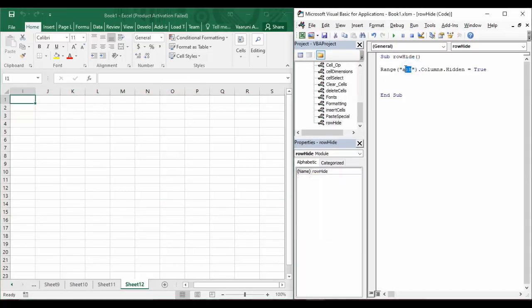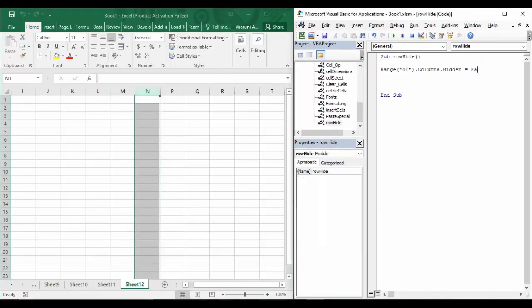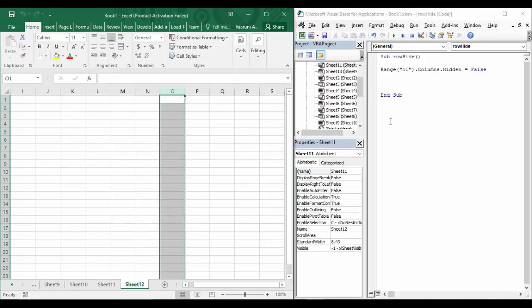But if you want to hide a single column, so let's say you want to hide column O1, you can just select O1 and you can just run it, and you can see after N, O is hidden and P is now visible. So if you want to unhide it, you can just change its value to false, and you can run it and see that O is now visible.